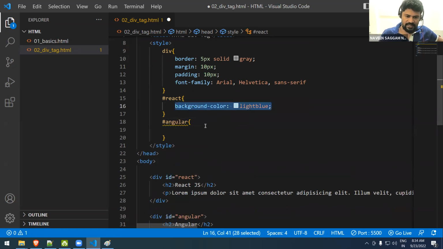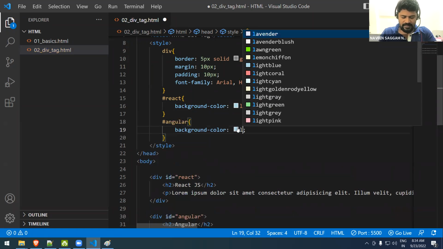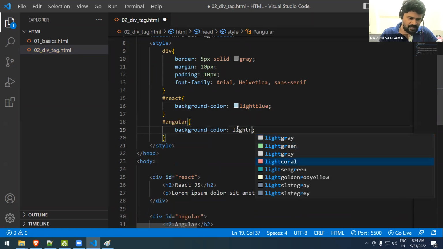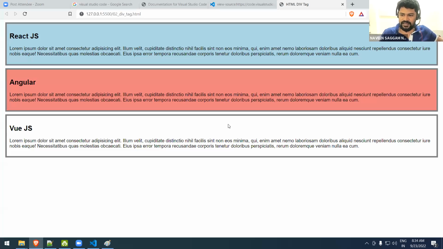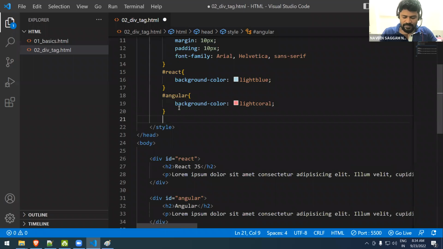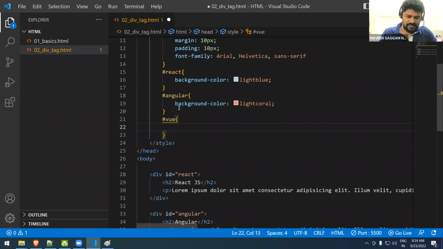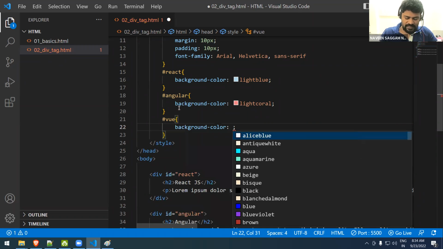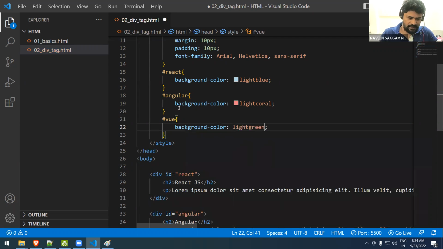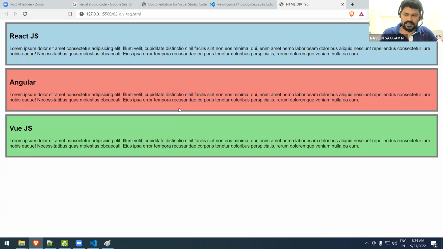Same background color. Something light red is there. Light coral is there. Angular red. One more hash. View. This maybe looks a little complex in starting, but if you practice, then it will definitely be easy. Okay. So background color, light green. Yes, it is there. See, green. Okay. So we got Angular, React, and Vue.